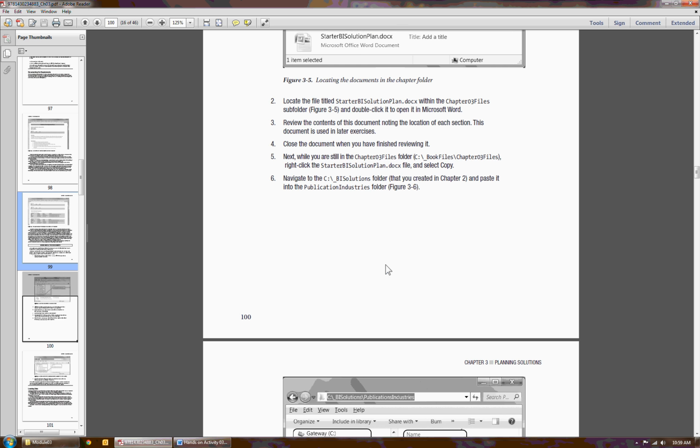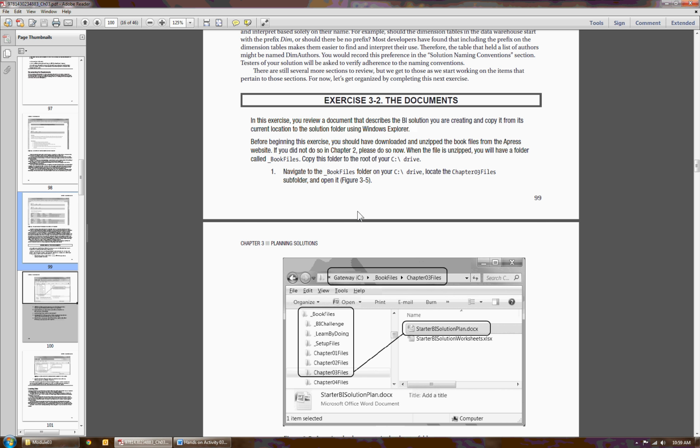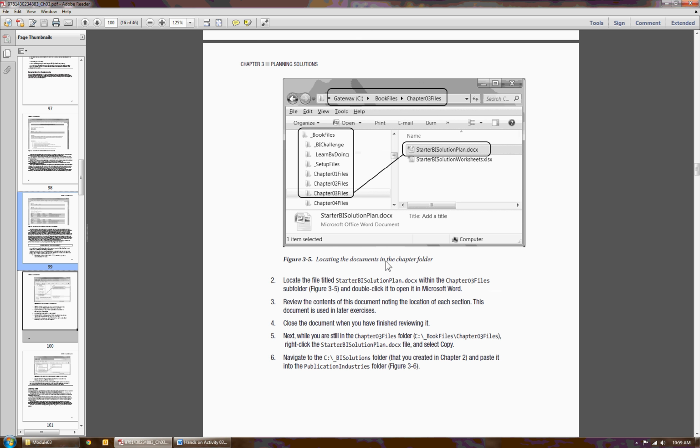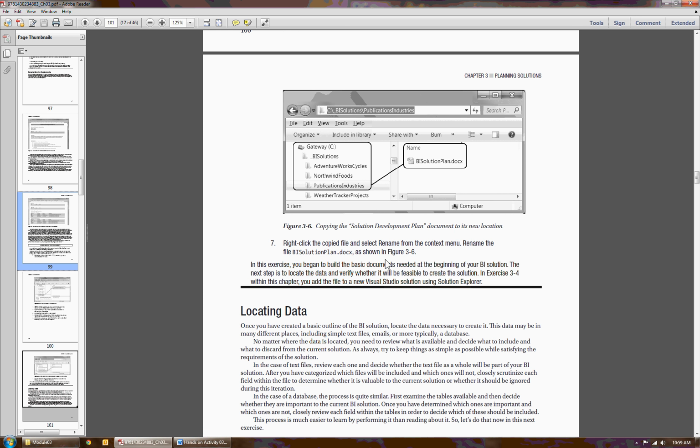So again, there's not a whole lot to do in this particular exercise. It's just getting an idea of what the files would look like by reviewing them and placing them in a location where we can use them for exercise 3.